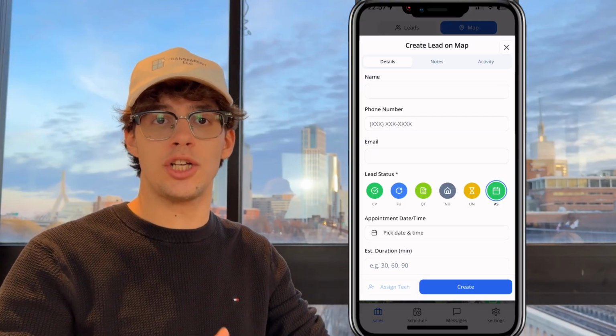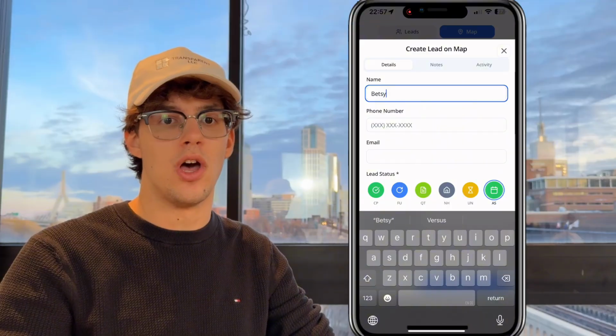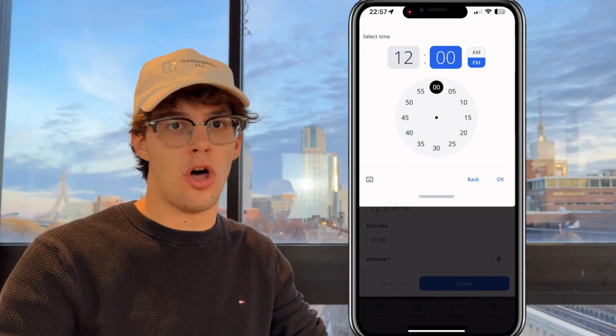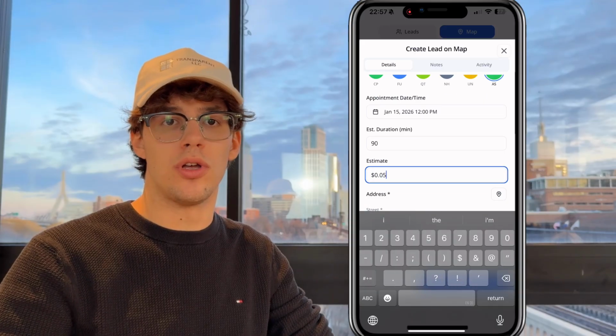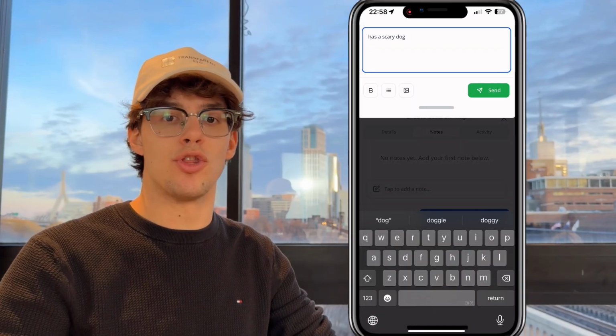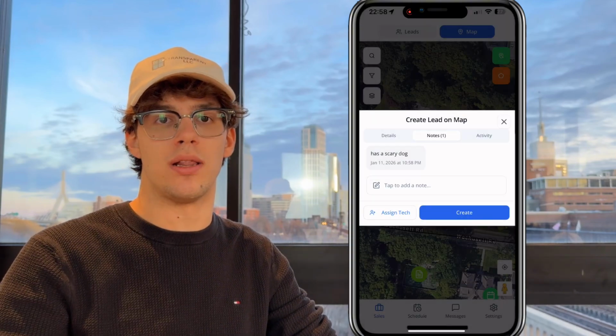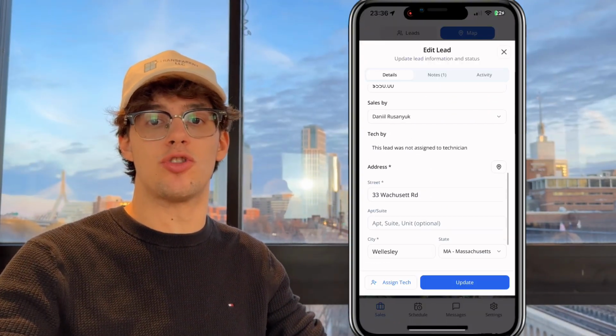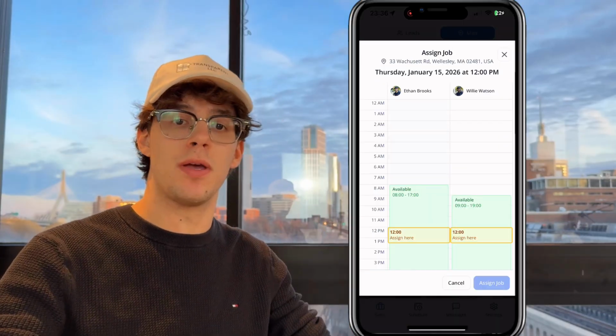Inside each lead, you can actually add everything you need in real life: name, phone number, appointment date and time, how long the job will take, the quote, notes, and even photos to the notes. Everything a window cleaning business would actually need in real life. Then the most important part is that you or sales reps can assign leads to an available technician, which was a really big problem for us.